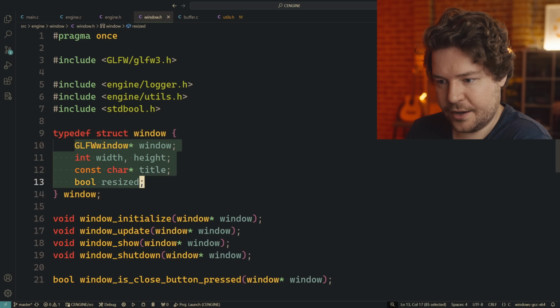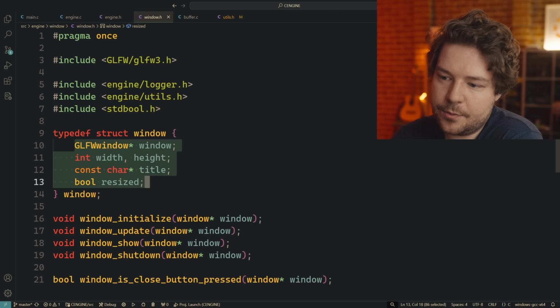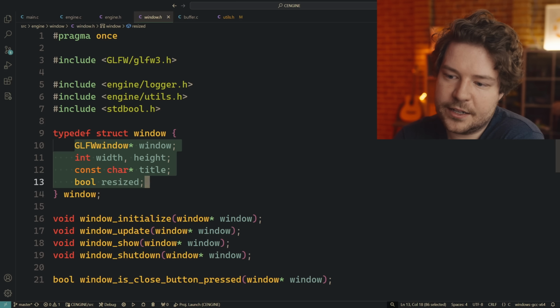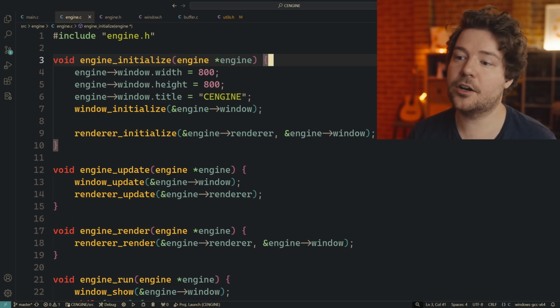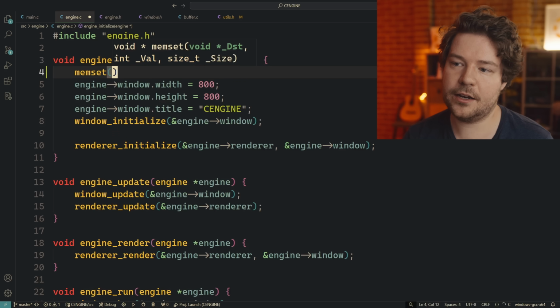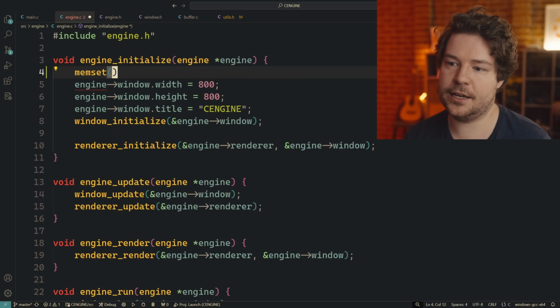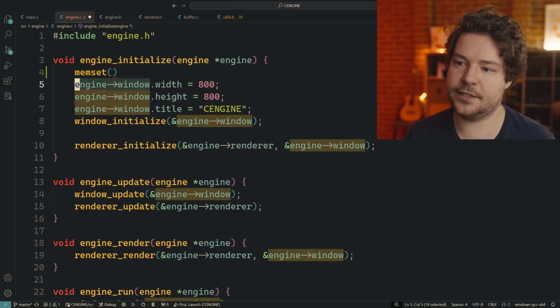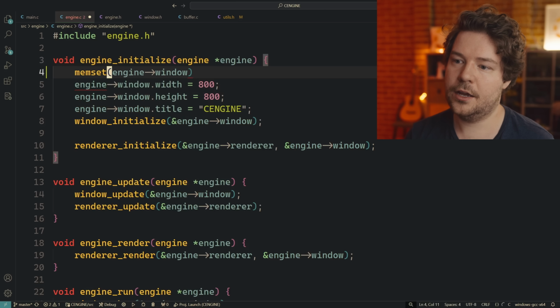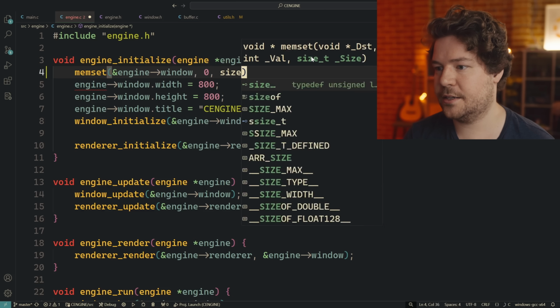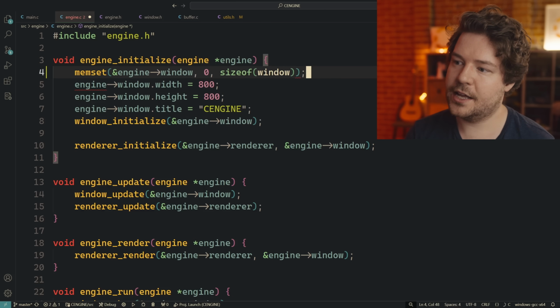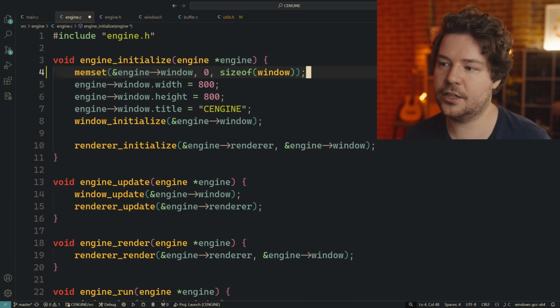Like we don't have default values for these variables here, whereas we could have, and that does make things a little bit dangerous potentially. Obviously, something that is common to do is just to run a memset into, say, this structure and then just set it to 0. So you can just do engine window, for example. We can grab that value 0 and then size of the type. So that's just a quick way to clear everything and initialize it to 0.